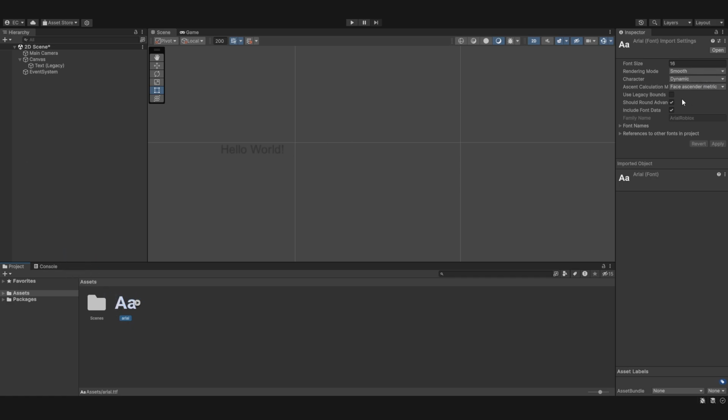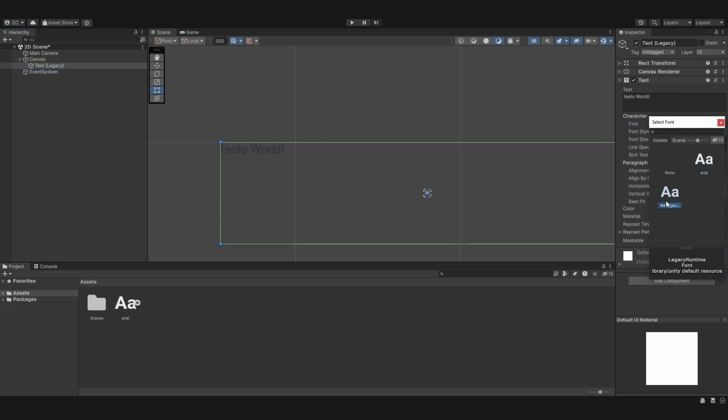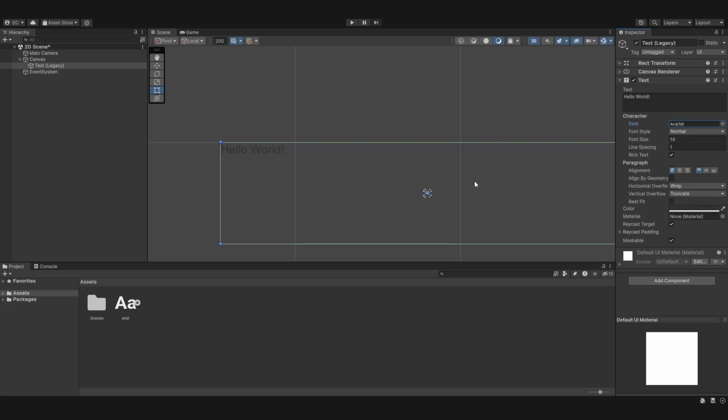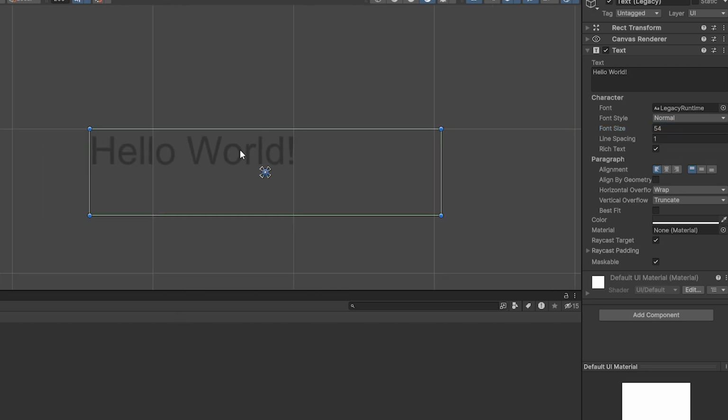Now I'm not going to play around with these settings. I'm just going to head up to my text, and you'll see now when I click this, I have Arial. And I can switch between Arial and Legacy Runtime. I think they are the same font, but we can change the fonts now. So you can add your own fonts by dragging them into the assets folder. Next we have the font style. Now this is the style of your font. So you've got italic, bold, if it's normal, but if we put italic, for example, it will be all italics. I'm just going to leave that normal. The font size is the size of the font, so I can set this to maybe 54, and it's going to be a bit bigger.